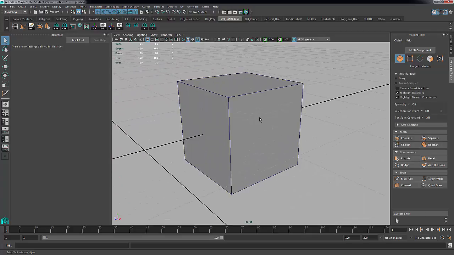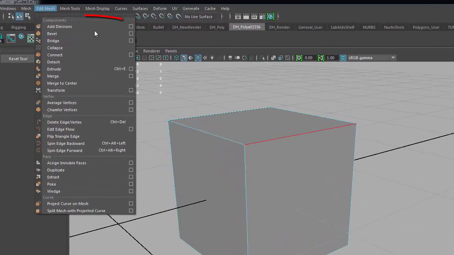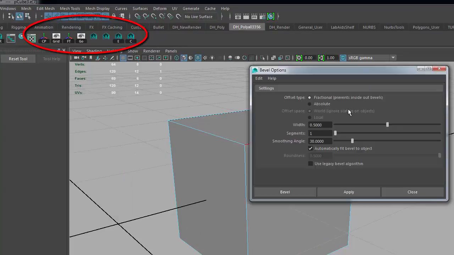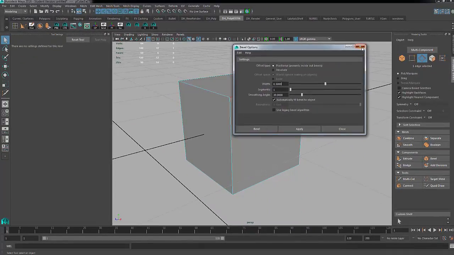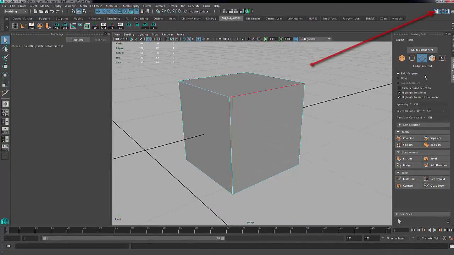Another strategy is to just use the bevel tool. What the bevel tool will do, let's just select one of these edges here. The bevel tool is located in the Edit Mesh menu under Bevel, and you have some options here that you can deal with. The bevel tool is also located in the Modeling Toolkit, which is over on the right when you hit that little hammer right there. So I'm going to use the one in the Modeling Toolkit, and I'm going to hit Bevel.